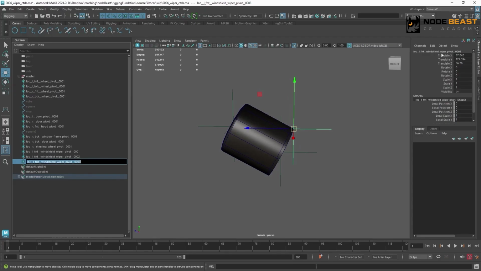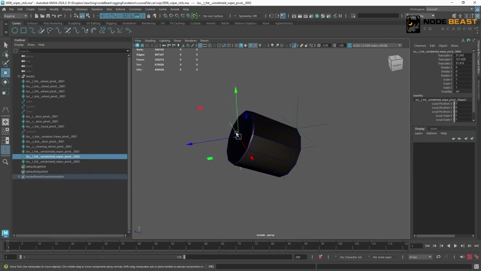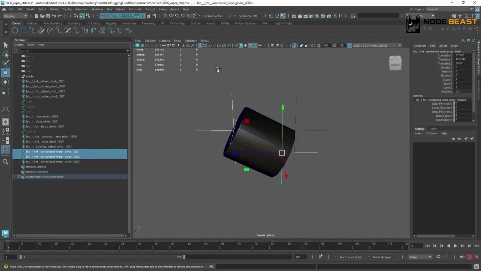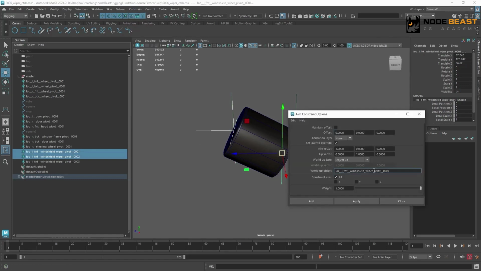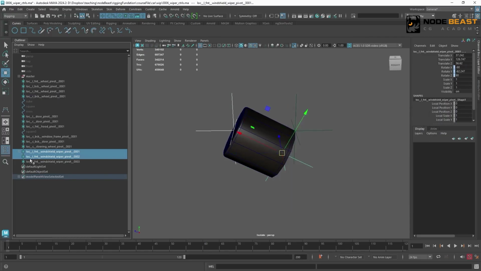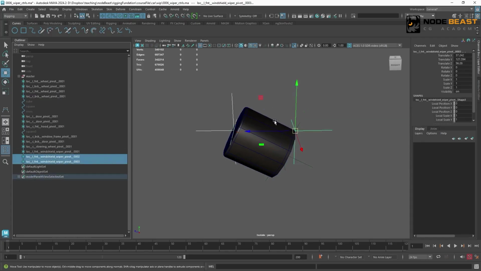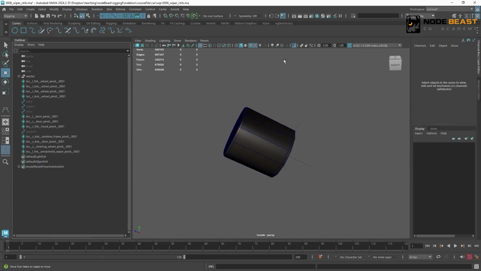Copy the name of the up reference object, then use the locator at the top to apply an aim constraint to the locator at the center point. The up reference object here is the name we just copied. Click Apply. This way, we've defined its orientation. Then delete the aim constraint. Also delete the two locators we just duplicated.